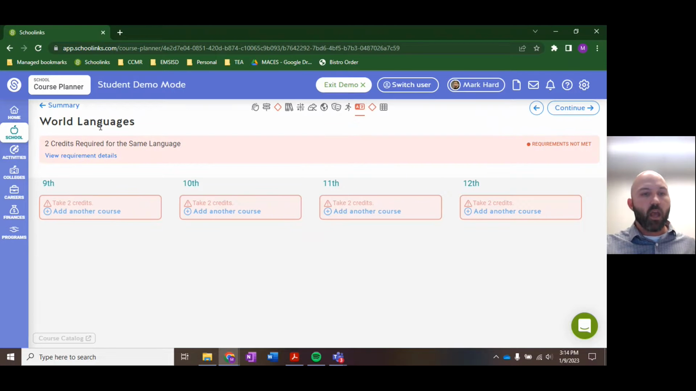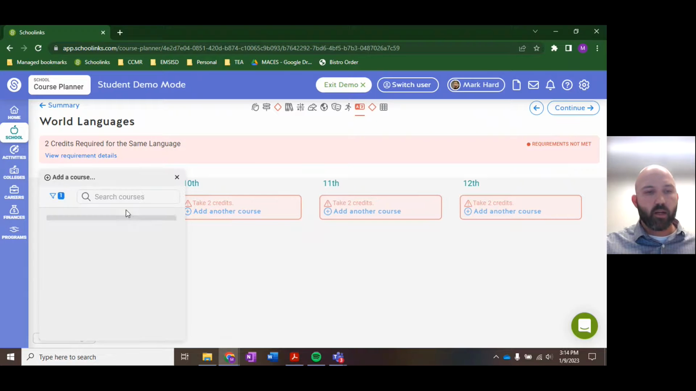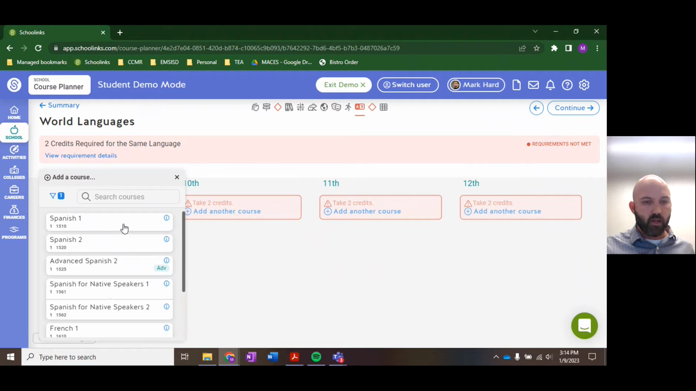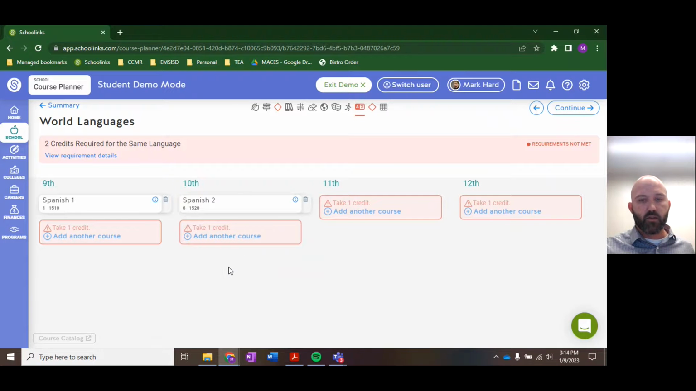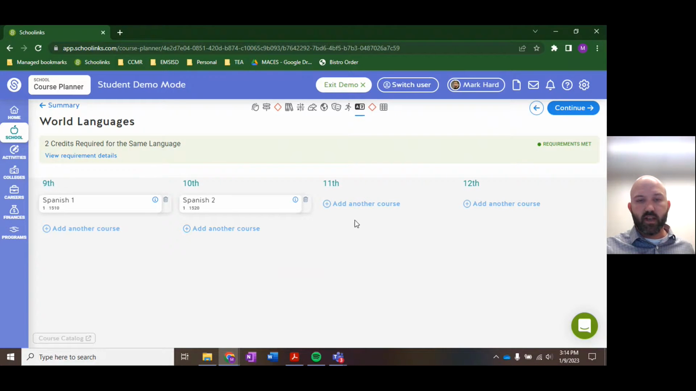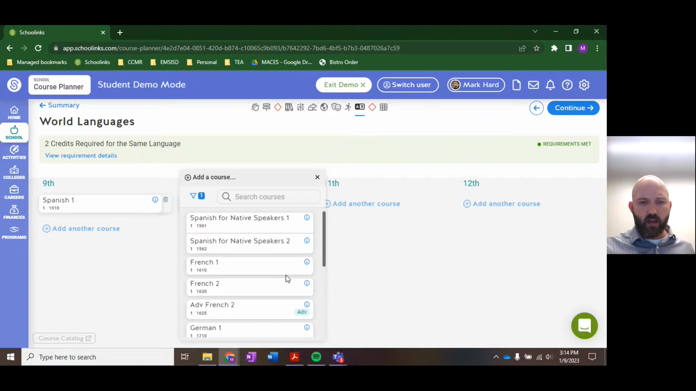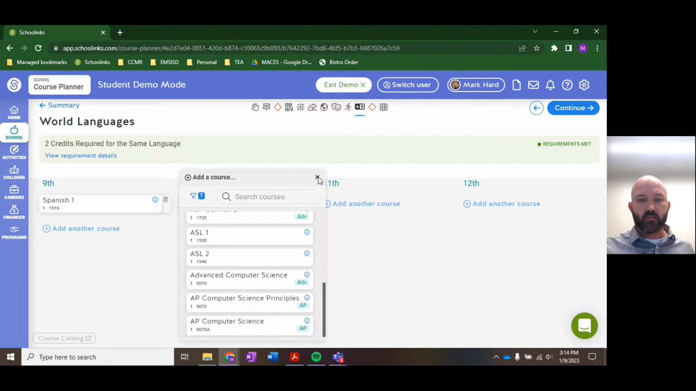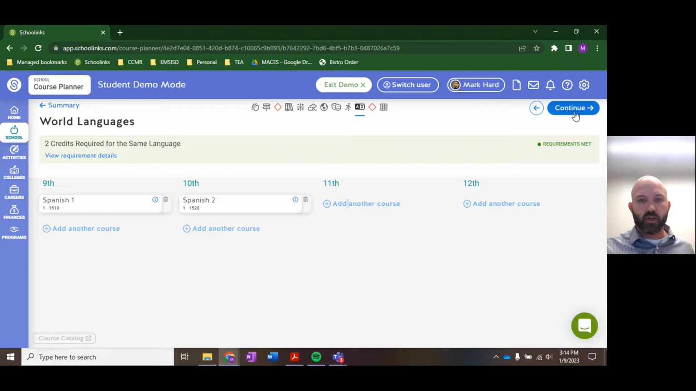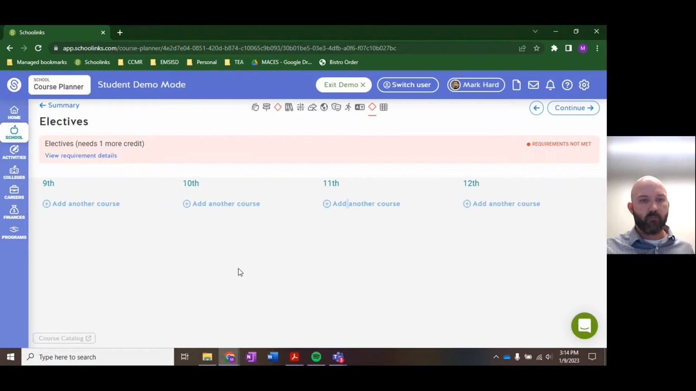All students are also required to have 2 years of a world language. So I'm going to go in here as well and I'm going to choose to take Spanish. So I'm going to do Spanish 1 and Spanish 2. Although you could see that we have a lot of options: French, German, American Sign Language, and in some situations, computer science courses also count towards that requirement.